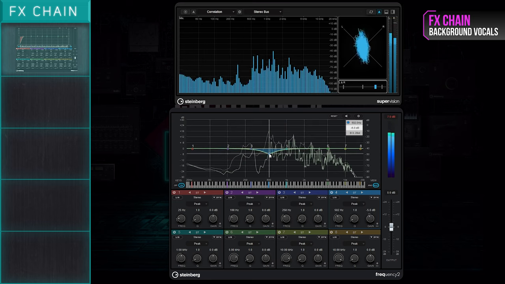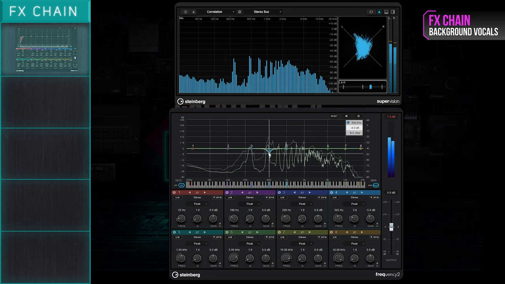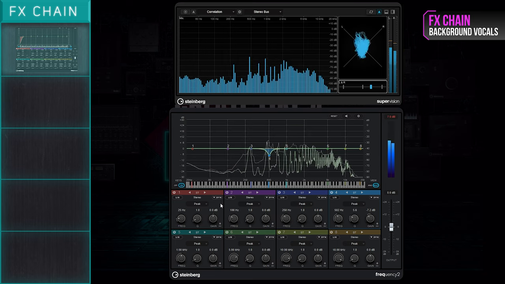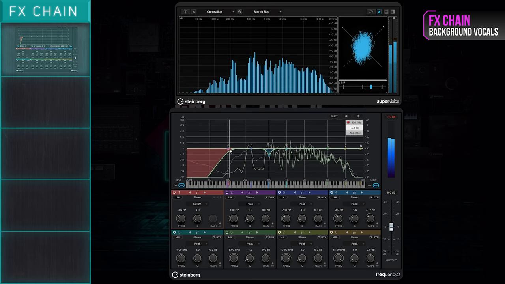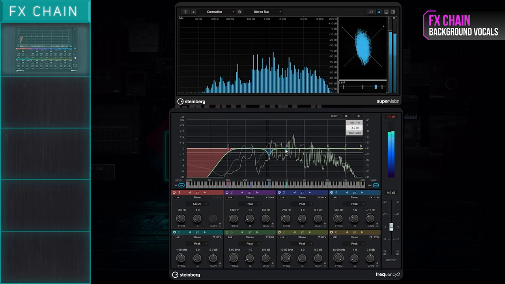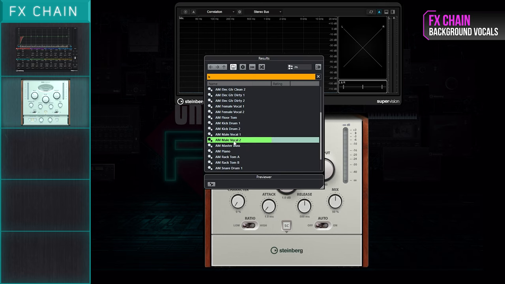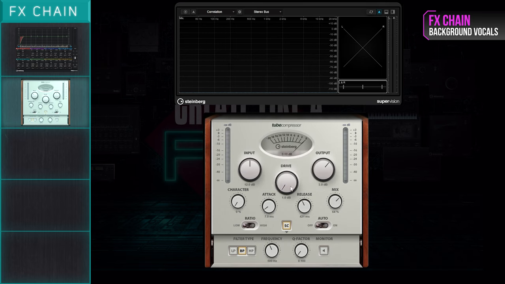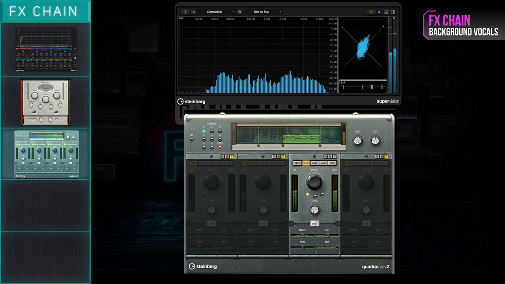Done. For the background vocals, first I want to try to spot an annoying frequency around 500 Hz. Here we go. Lower it a bit. And the low cut around 100 Hz. Now a warm compression with a tube compressor. I load the preset male vocal 2 and increase the drive by a half. I want to further enhance the high mid, so I load quadra fuzz. Set tube and increase the drive.